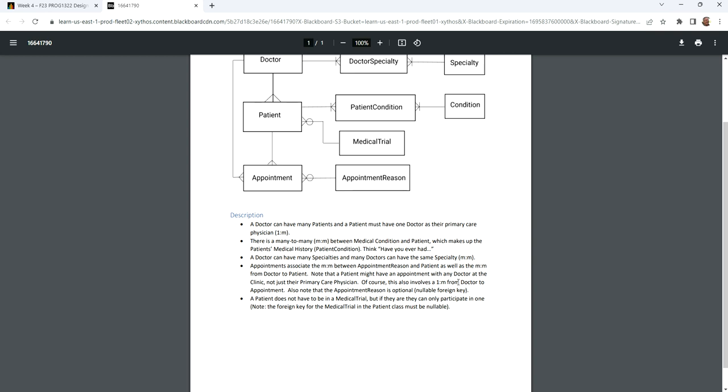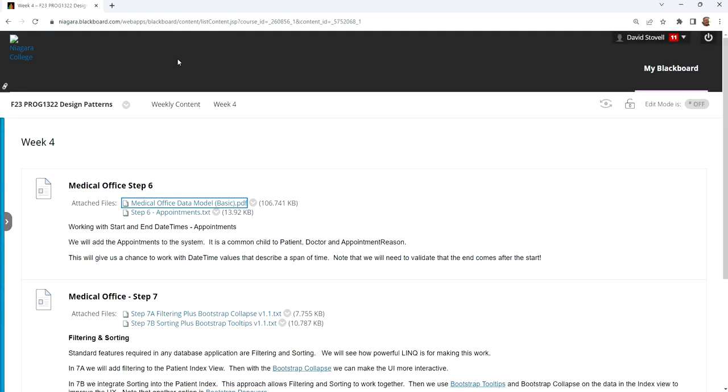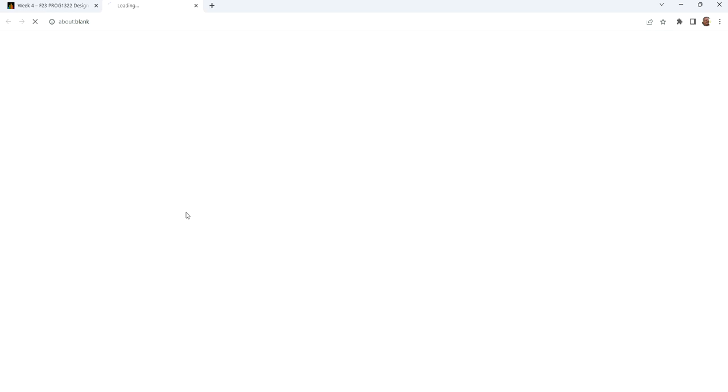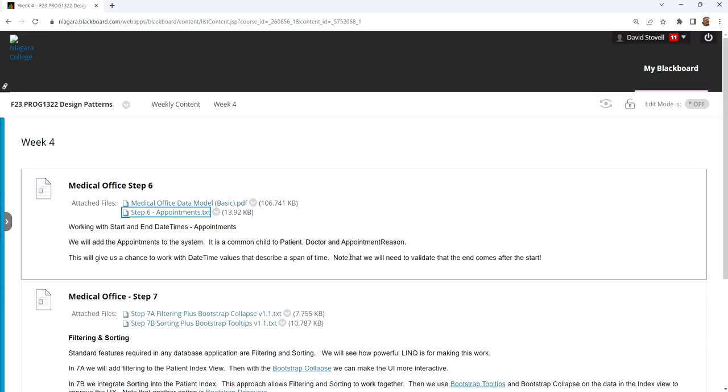So there's the one-to-many from doctor to appointment, right? And of course, there's also the appointment reason, which is optional with that nullable foreign key. Okay, all right. So that's the background of what we're doing today. So what I have is my copy-paste file. You have a copy of it as well right here.